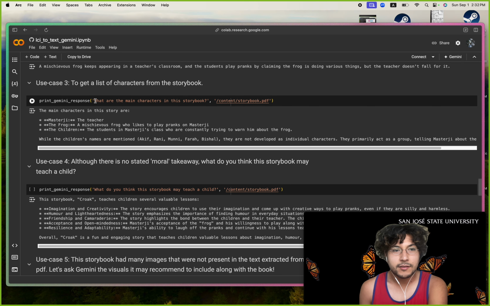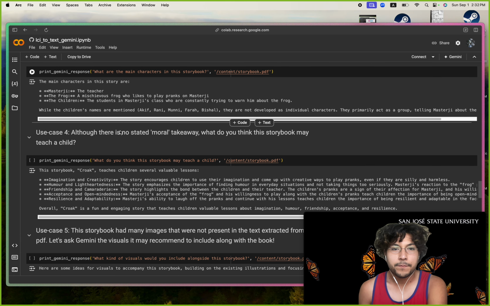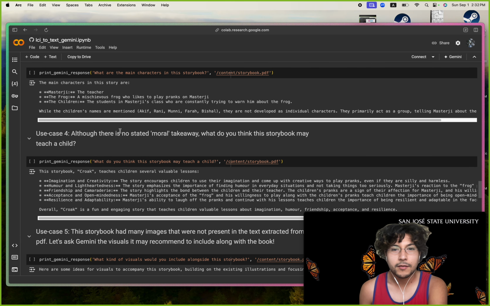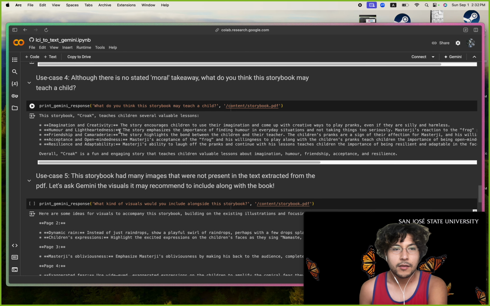So in this use case, I asked it to list all the characters from the storybook. There's not that many characters in the storybook, and the ones that were in it, it found were correct.